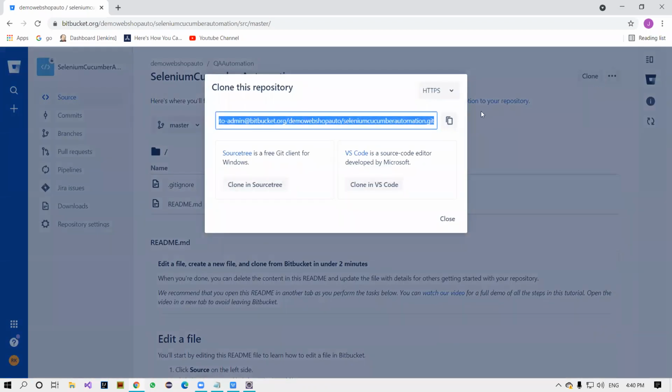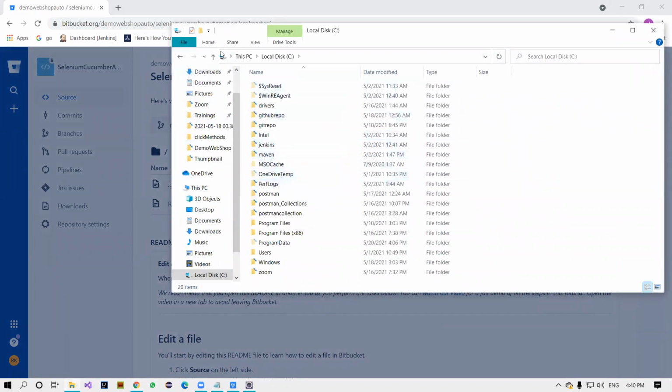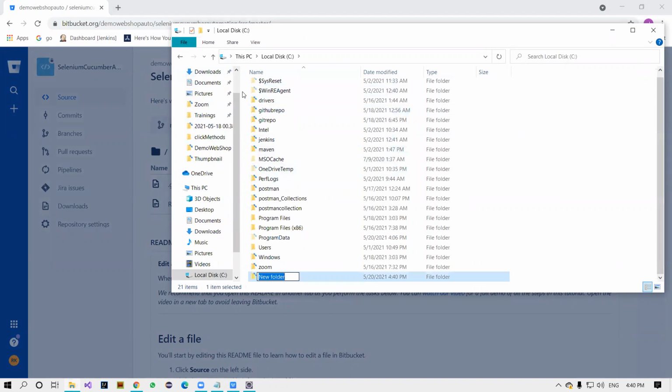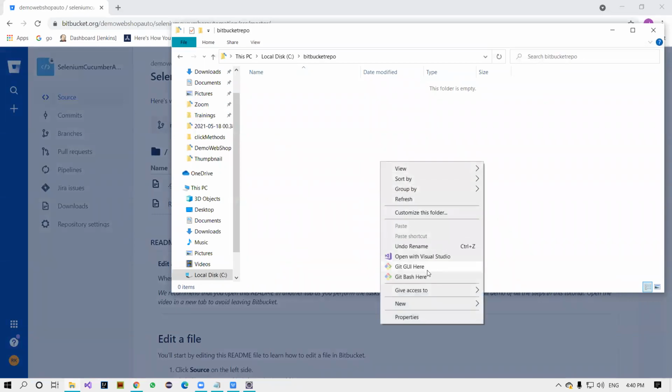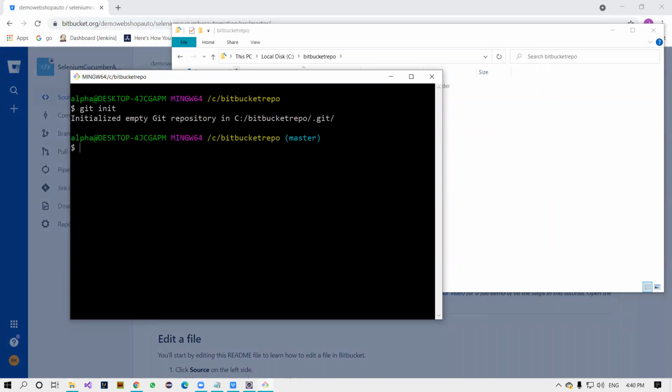Just copy this, go to any folder, and I'm giving some folder name here, for example Bitbucket repo. In this, right click, Git Bash here. First git init, and git clone is already there, so you can clone it. This is the way of cloning we were using in Git Bash.